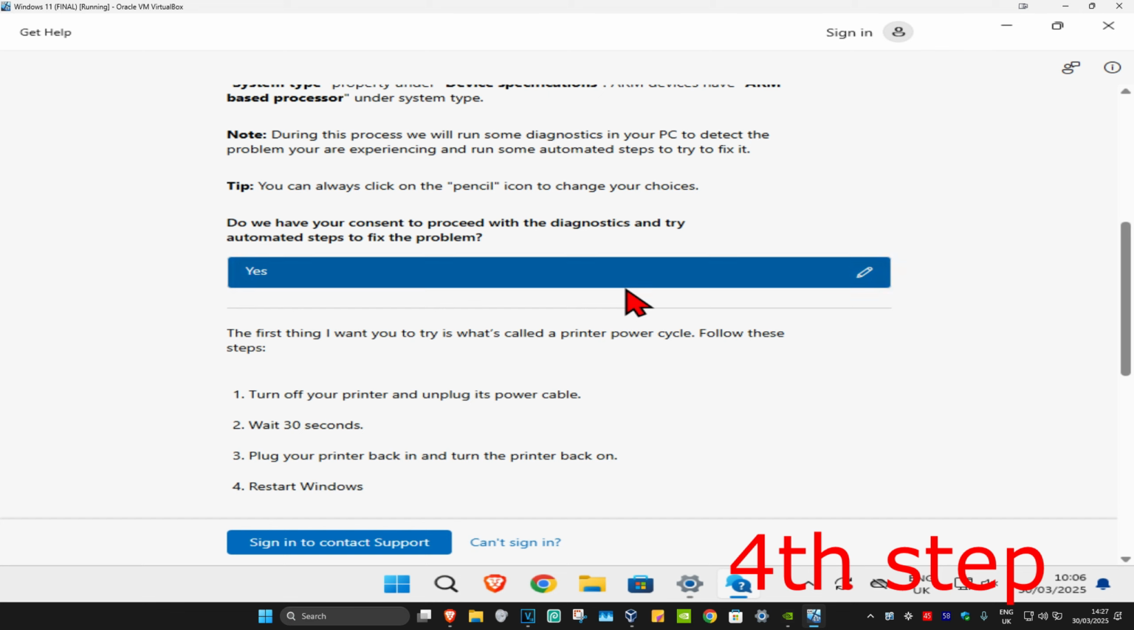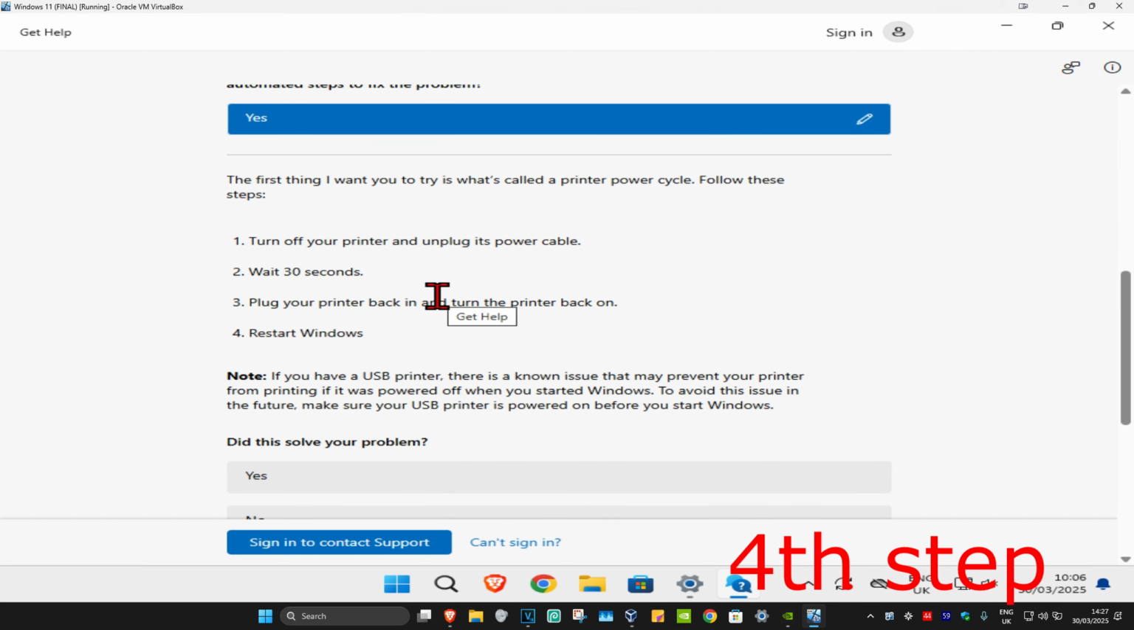Wait for this to load. You now want to follow all the steps that come up here, and then this should now fix your problem.